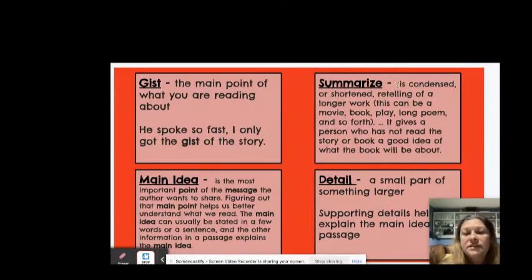Summarize. To summarize is a condensed or shortened retelling of a longer work. This can be a movie, a book, a play, a long poem, and so forth. It gives a person who has not read the story or book a good idea of what the book will be about. So, for example, if you read a book and your teacher asks you, can you summarize what you read in the book? You should be able to tell the teacher a shortened version of the book, a quick little idea of what the book is about.